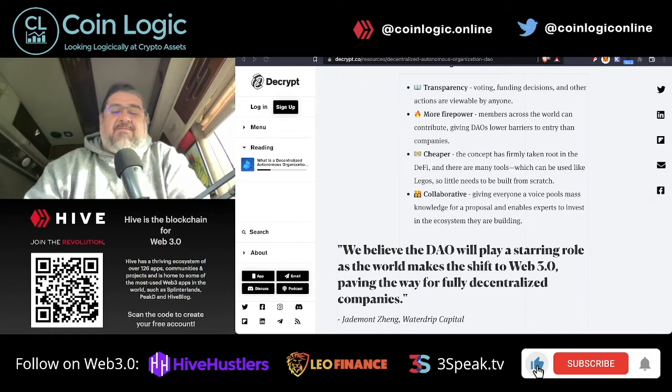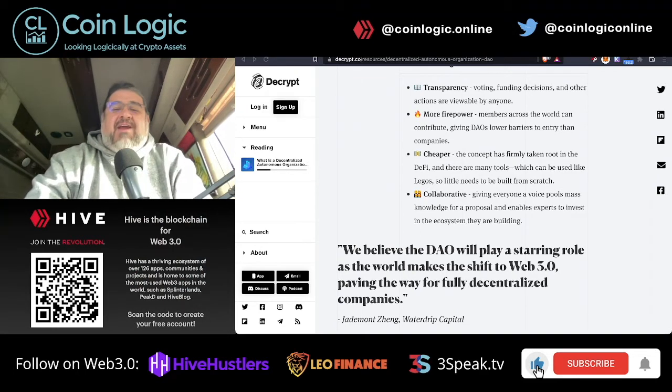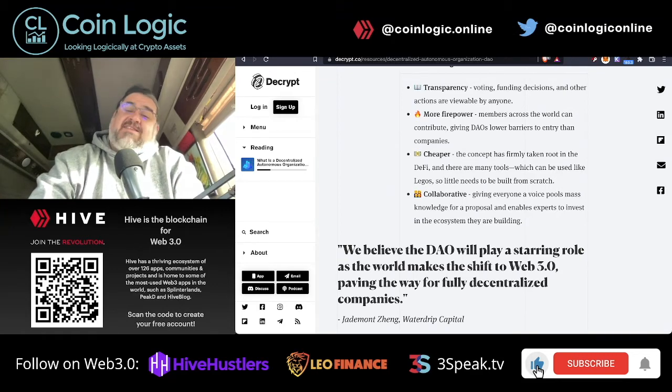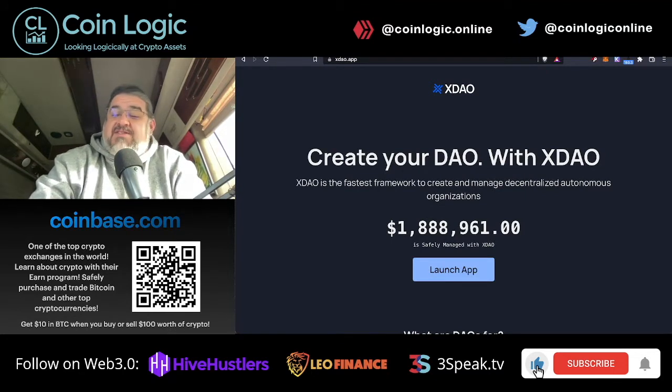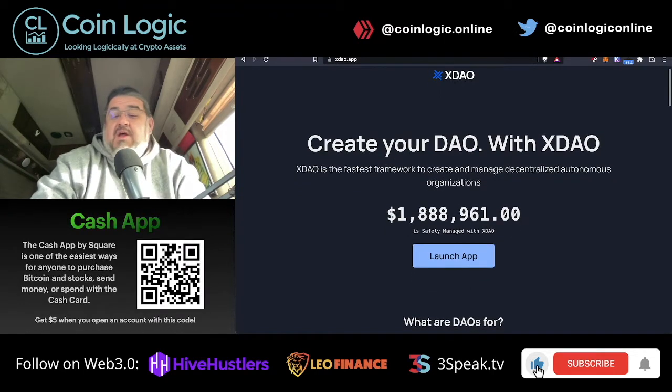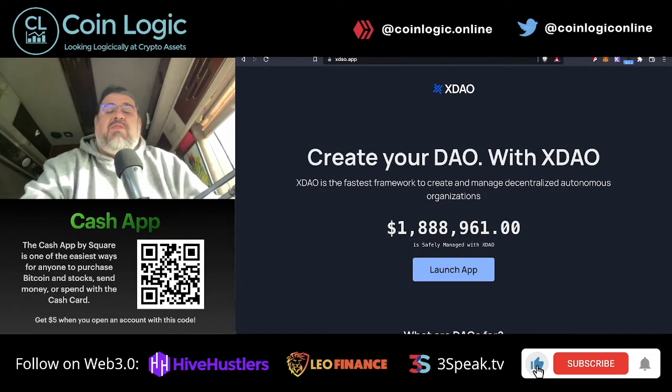So yeah, that's the way that works. So anyway, let's get right on over to looking at XDAO and what you can do with this really cool platform. You can create your DAO with XDAO. XDAO is the fastest framework to create and manage decentralized autonomous organizations. We currently have just over 1.8 million safely managed with XDAO.